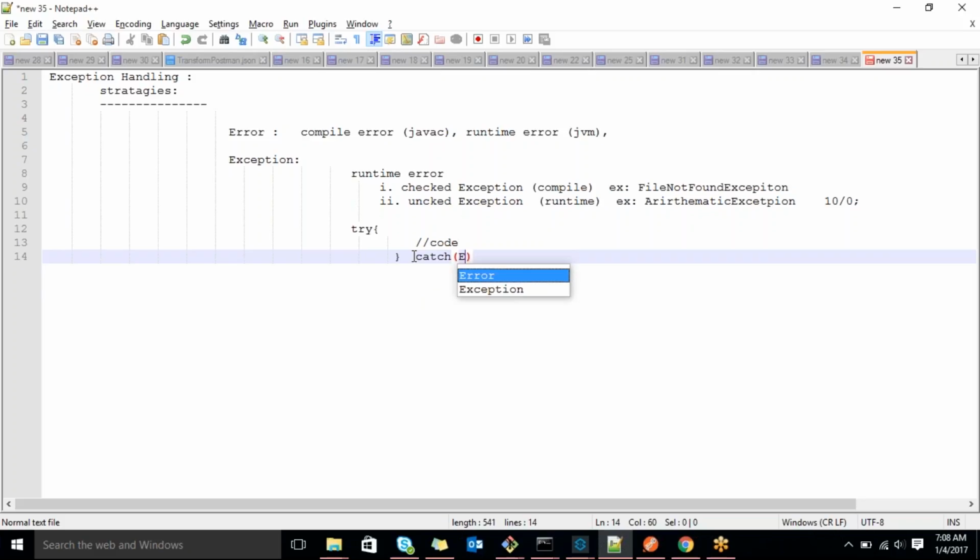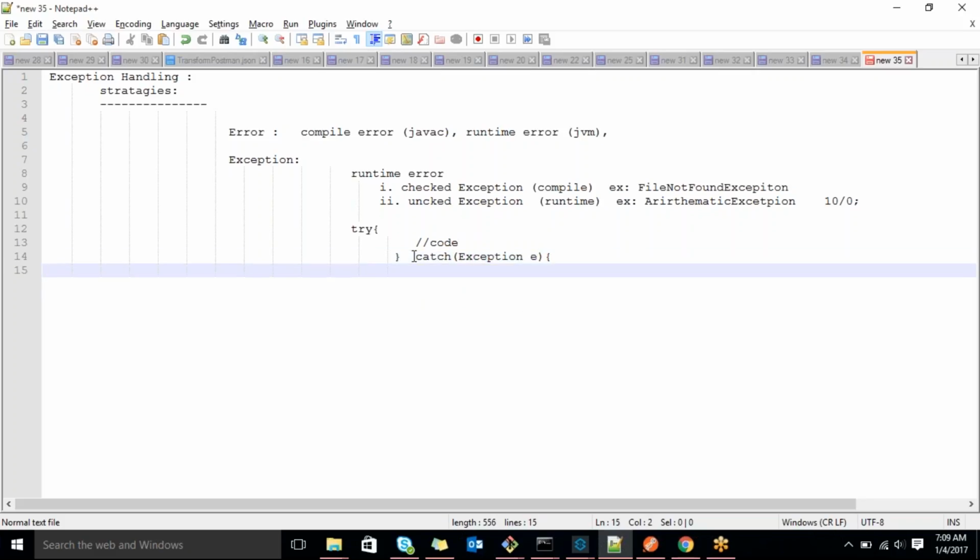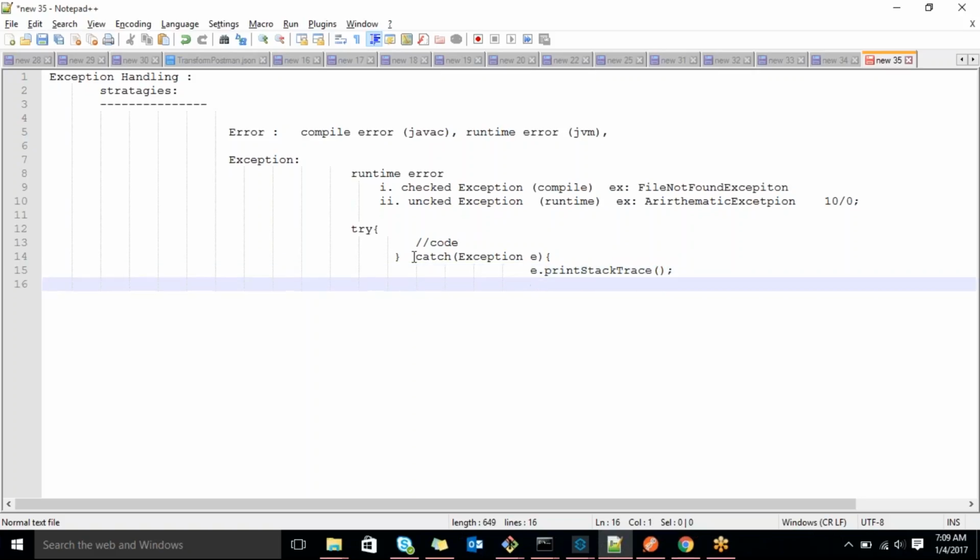So in the catch block, whatever exception we are getting, we catch that exception. Then if you want to display that exception, we have to display it actually. So e.printStackTrace is the method. You can display that particular issue. Okay.